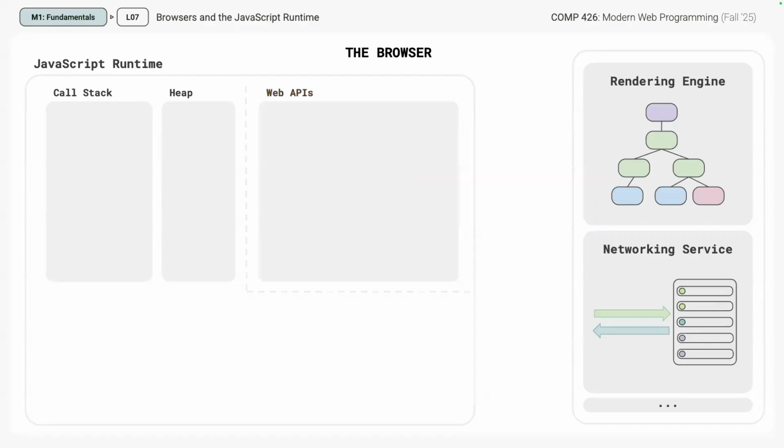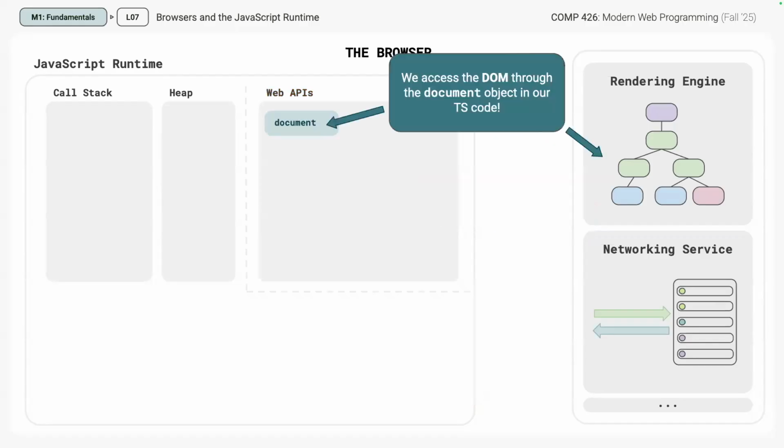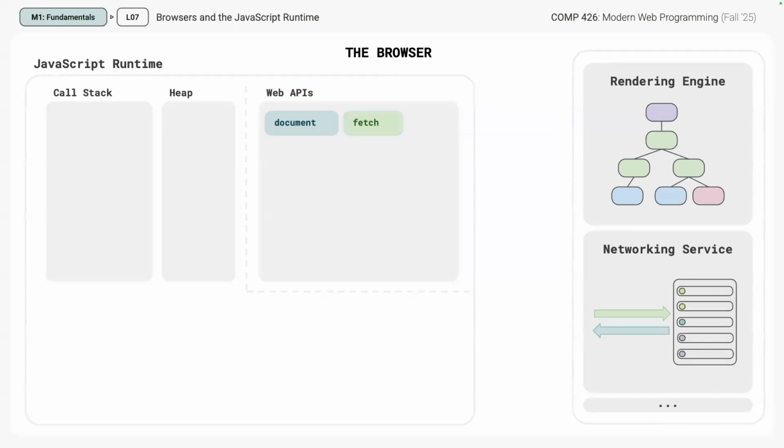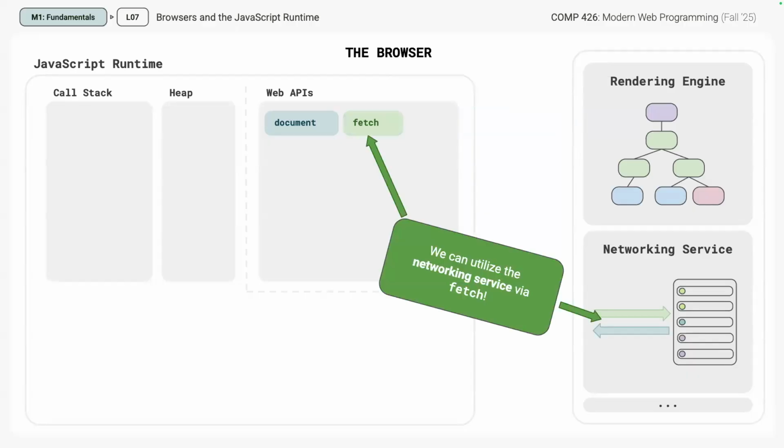So great work, right? So again, document is the one that we use to access the DOM. So typically you write something like document.getElementById, and then element.addEventListener. That is all part of this document object. So that is a web API, and that helps us to connect our JavaScript code to the rendering engine. Fetch, another perfect one, right? The ability to utilize the networking service to make requests over HTTP to get some result back from the server.